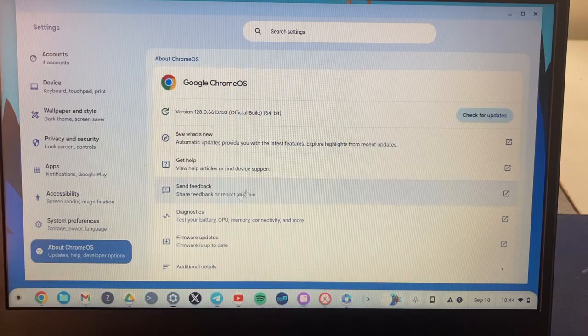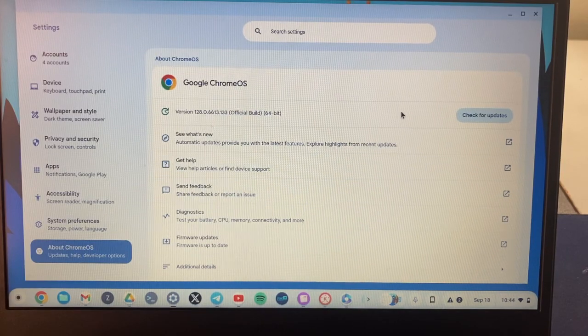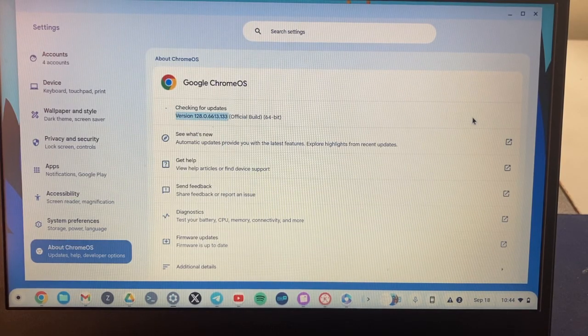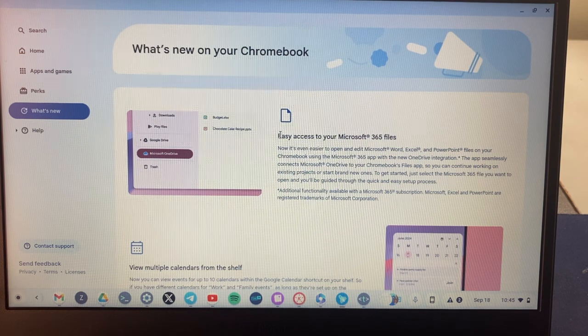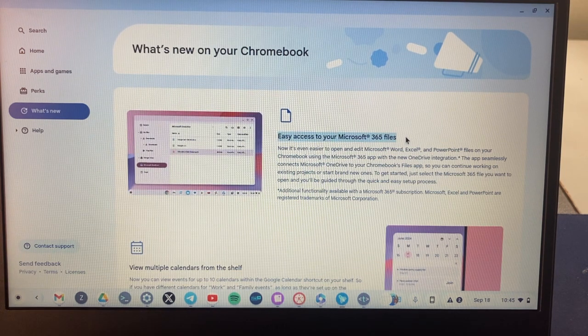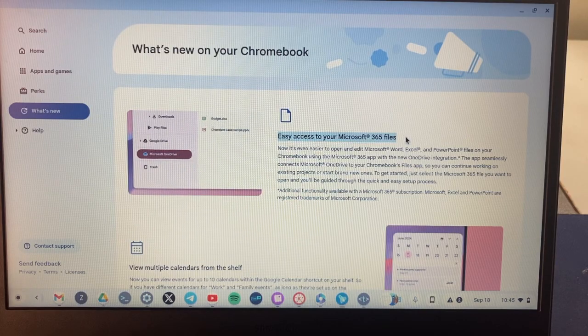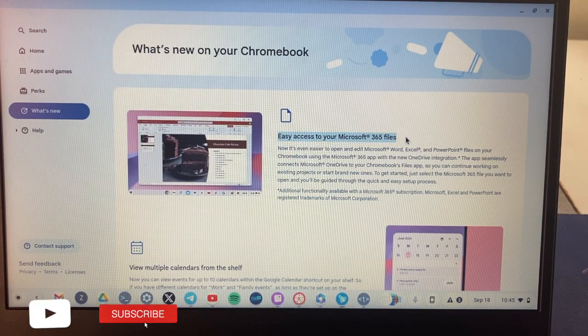You'll have to update your Chromebook to the latest version. Make sure you have the latest version of Chrome OS if you want to have this functionality. That ends our tutorial on how to open and edit Microsoft Office documents using the new Microsoft 365 app on your Chromebook.